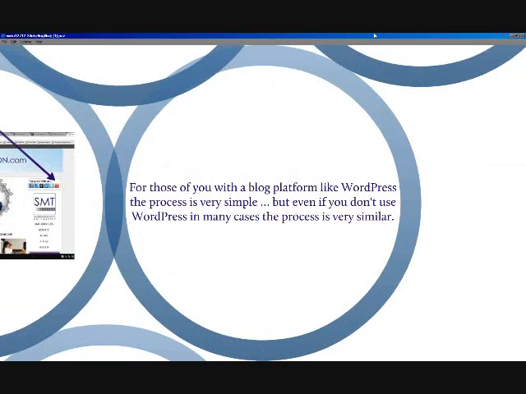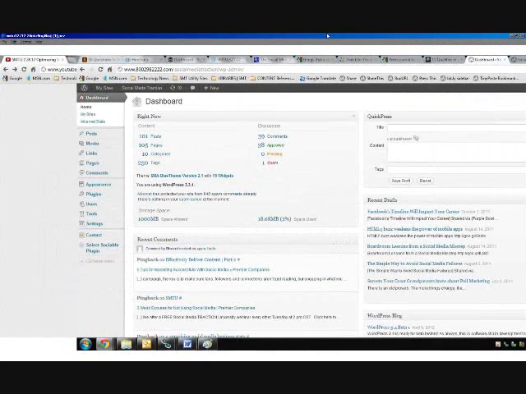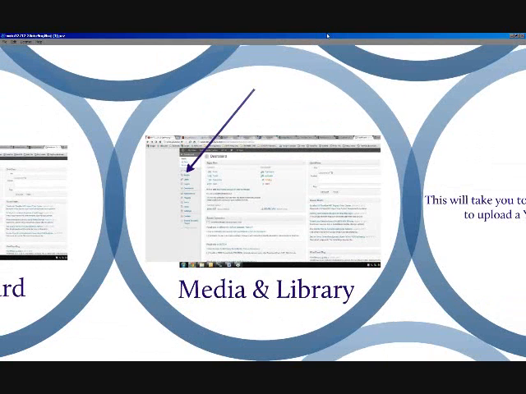For those of you who use a blog platform like WordPress, this process is very simple. But even if you don't use WordPress, in many cases, placing an icon and making it a hyperlink is very similar, and it's very simple. Let's begin by logging into your site. And once you've done this, you will be taken to your dashboard screen. In the left-hand column, you'll see the media link. Hover your cursor over this button, and you'll see a link that says library.